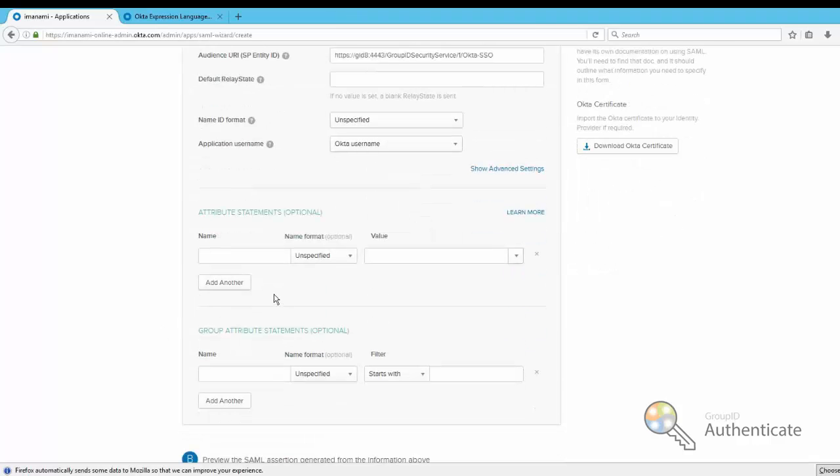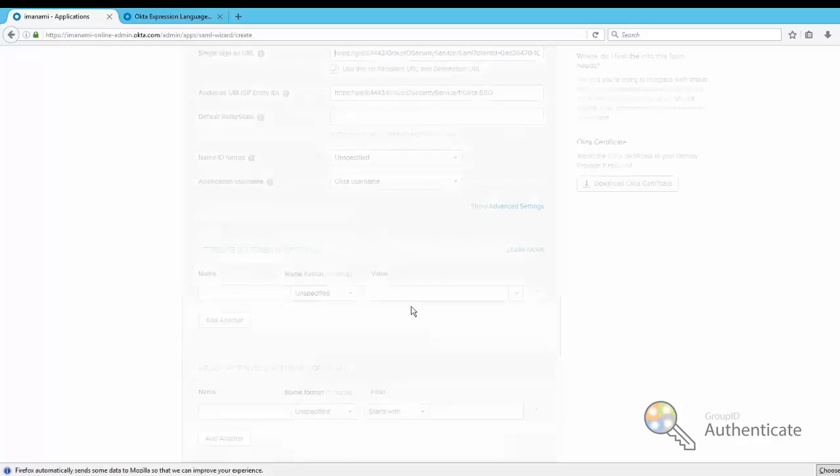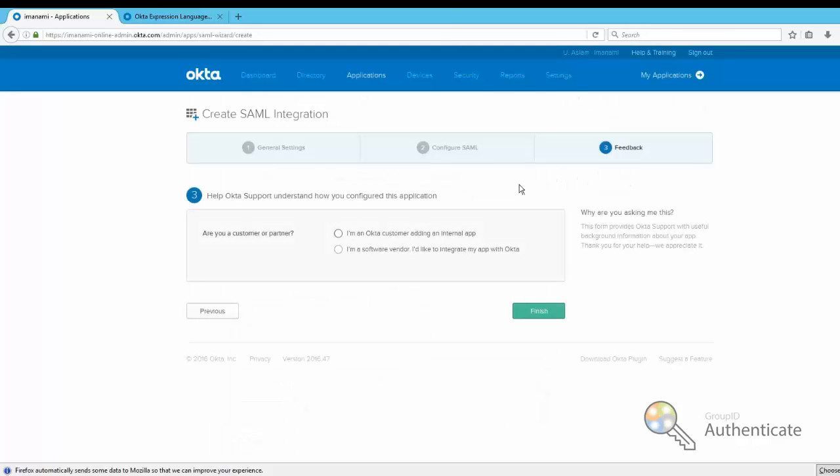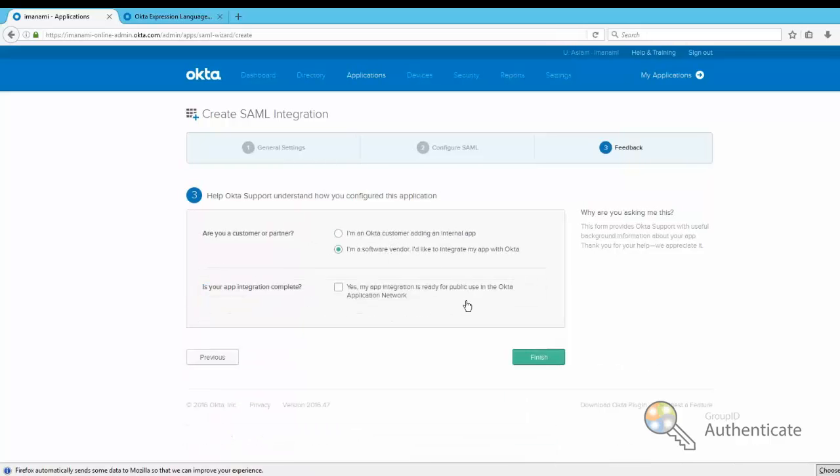Additional options include attribute statements within the OKTA provider. This is actually giving us the ability to specify an attribute against which we can authenticate the user. We will skip this section and leave everything to default and just proceed to the next step, as we would like the provider to authenticate using the username. And I'm just going to select the option here and just press finish. So we have successfully added an app.